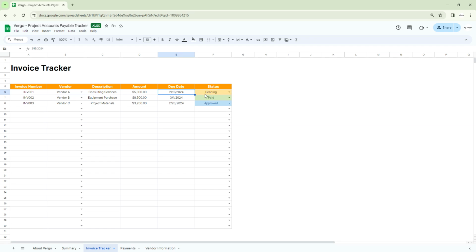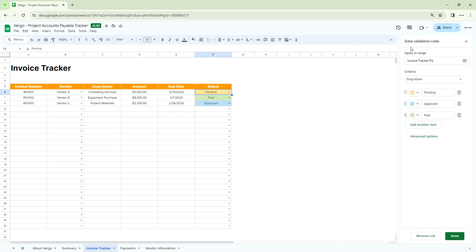Now if you'd like to modify the colors or modify the wording here, you can simply click on the drop-down menu, click on this edit button. Once you click on the edit button, it's going to open this data validation rules on the right side. So here you can modify the color, you can change the name, you can add or remove any item as you'd like. Once you've done that, make sure you always click on done and X out.